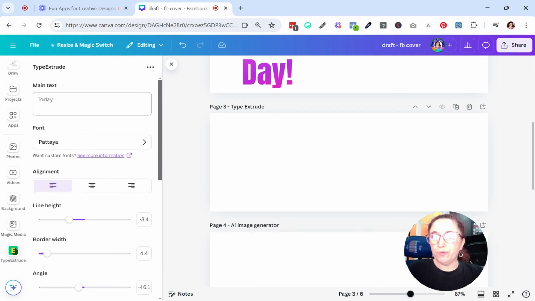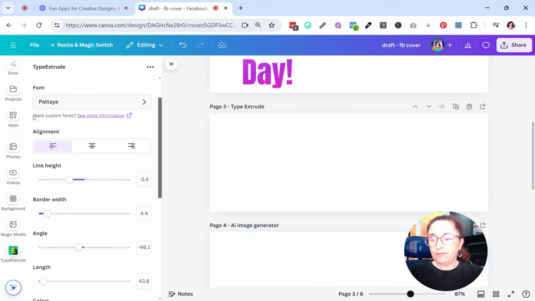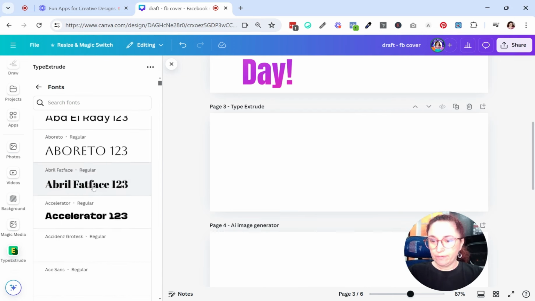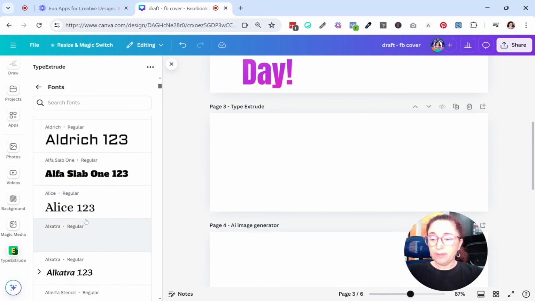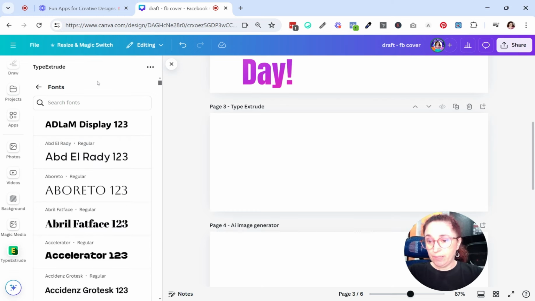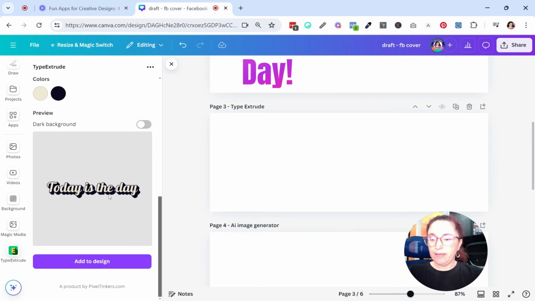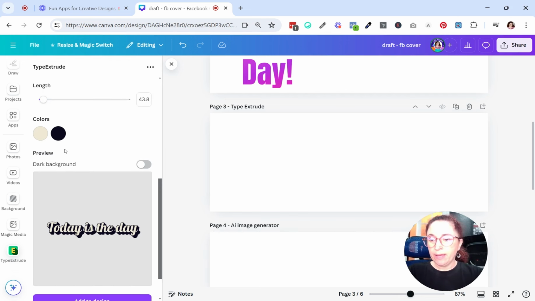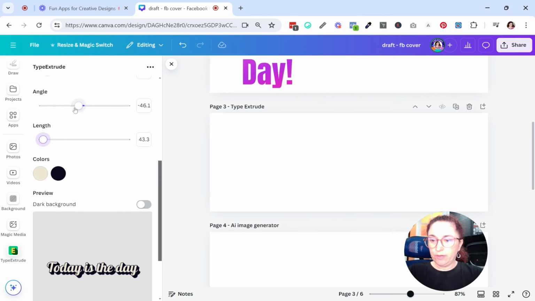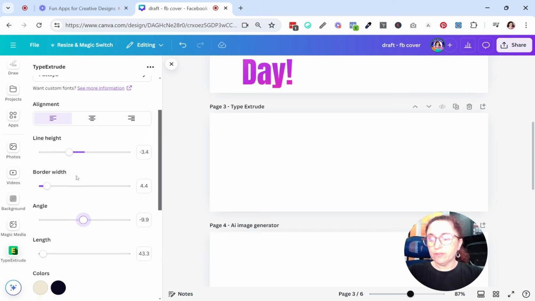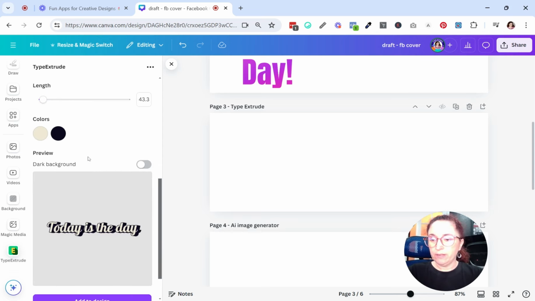But just to show you what this looks like, I'm going to put in here, today is the day, and the font is here. You could choose whatever font of these that you like, but I'm just going to keep it for what we have here, just so I can show you how it's going to look. And then you could change the length of the shadow, it can go way out or could go in. You can angle it. You can see that here. So it's really playing with the angles of the shadows.